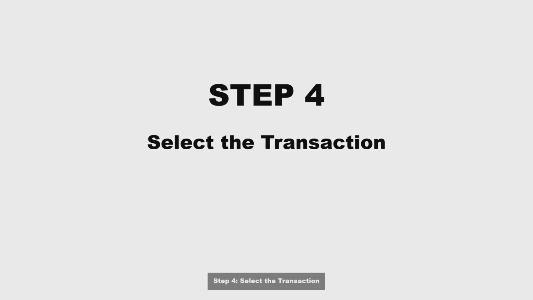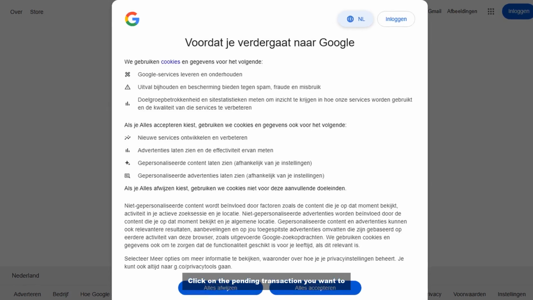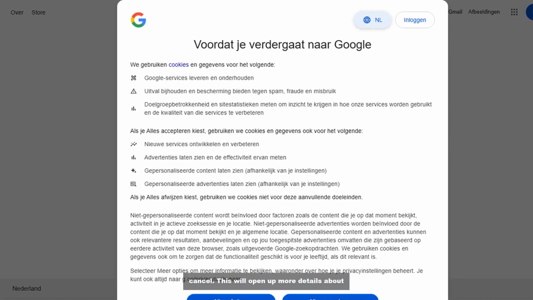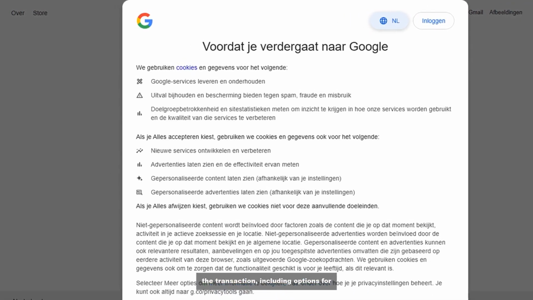Step 4. Select the transaction. Click on the pending transaction you want to cancel. This will open up more details about the transaction, including options for managing it.